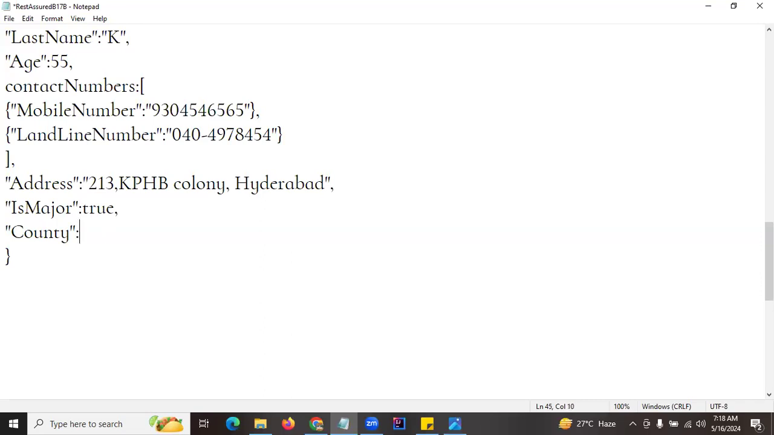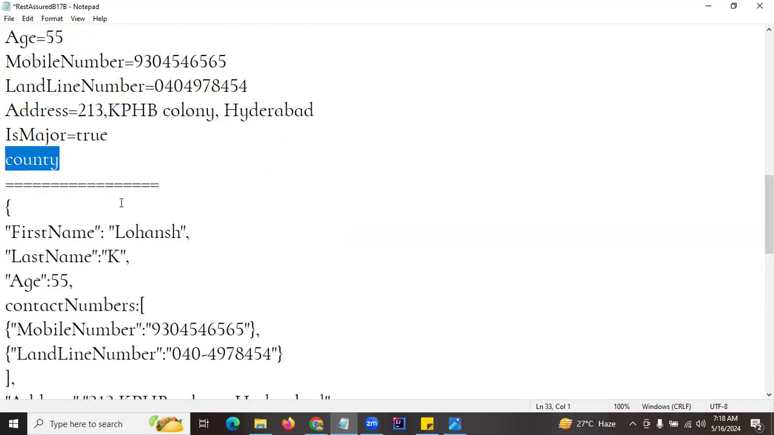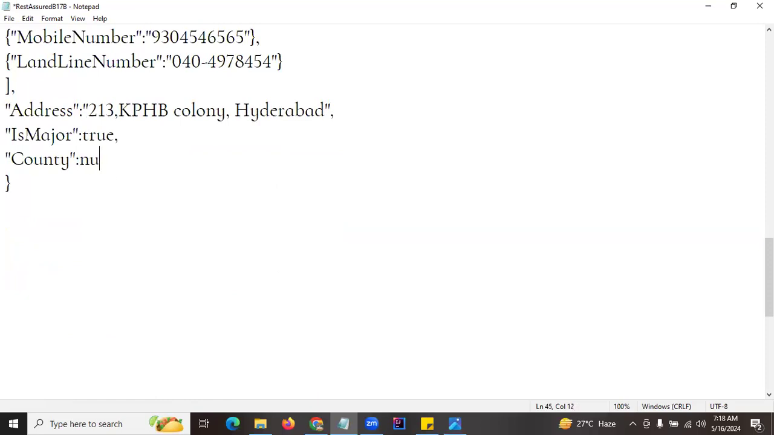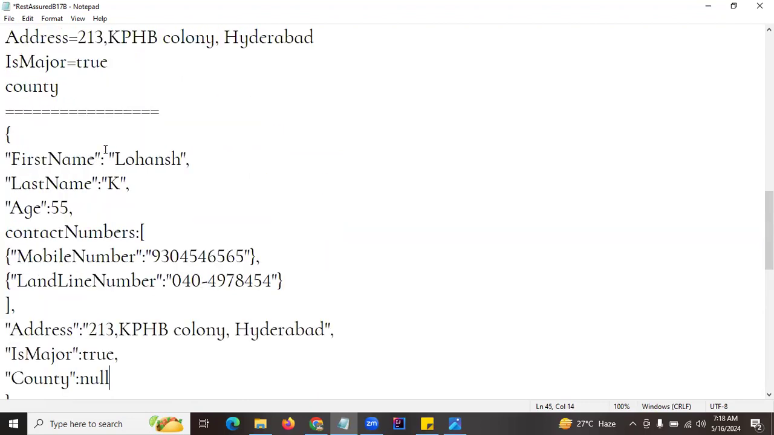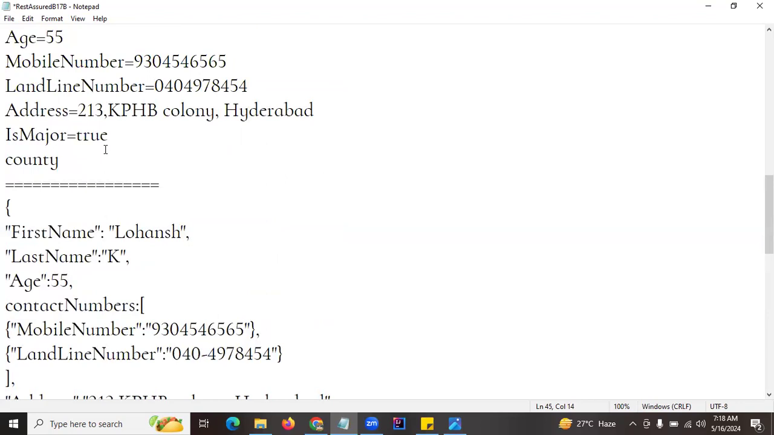For country, we did not fill it, so what will happen? By default it will be null. Null means it's basically blank. So in this way, we are simply able to convert whatever data we are filling in the form into JSON.